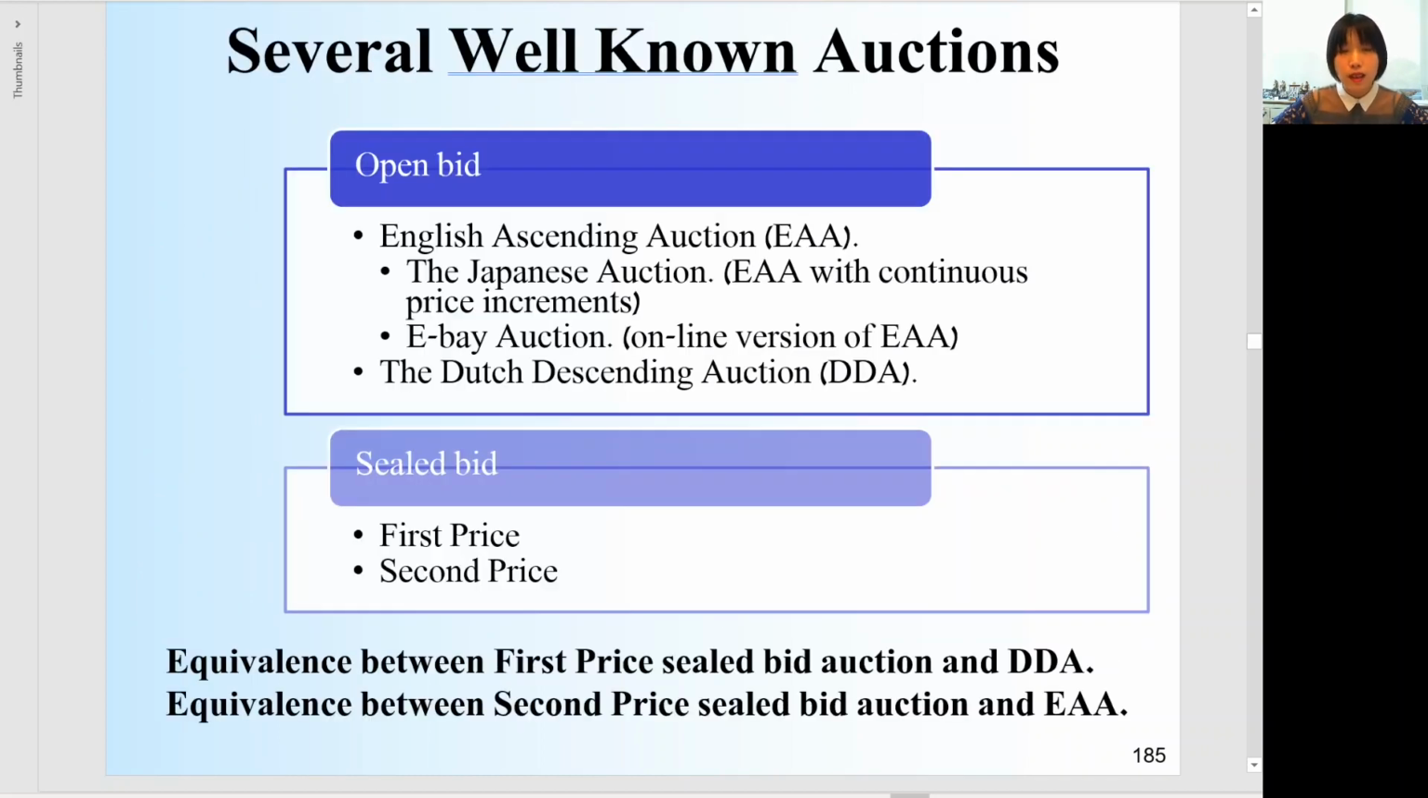In this lecture, we'll cover several types of auctions: open bid and sealed bid. For open bid, we have English ascending auctions and Dutch descending auctions. And for English ascending auction, there are two varieties, basically the same format but with some change. Japanese auction, which is just the continuous price version of EAA, and eBay auction is just the online version of EAA. So let's start with the open bid auctions.